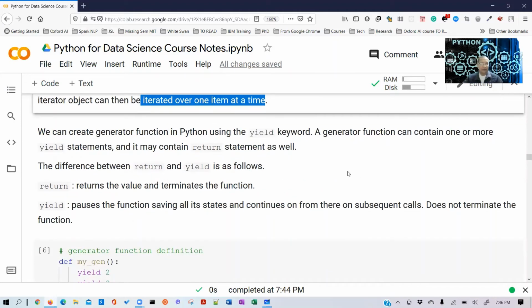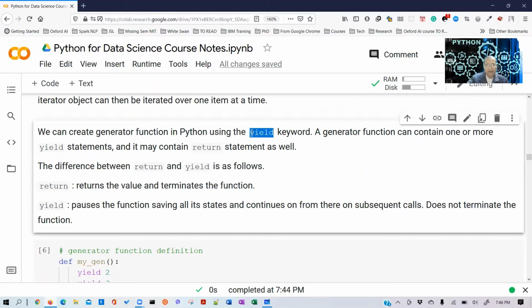So how do you create a generator function? What is a generator function? We can create a generator function in Python using the yield keyword, Y-I-E-L-D, this keyword. If you use this keyword, then you can get a generator object in the function. So if in the function you use this highlighted yield keyword, then you're going to get a generator object.